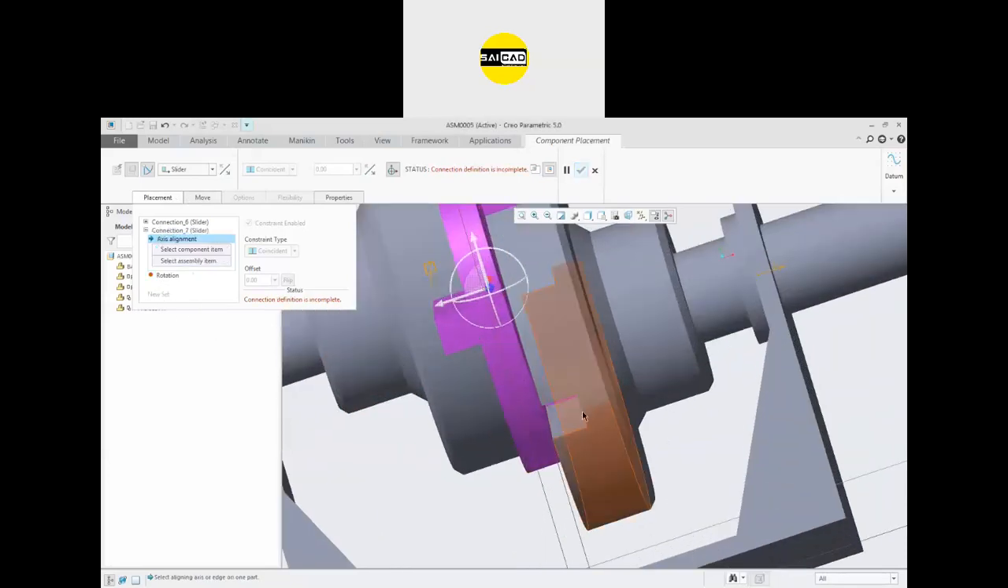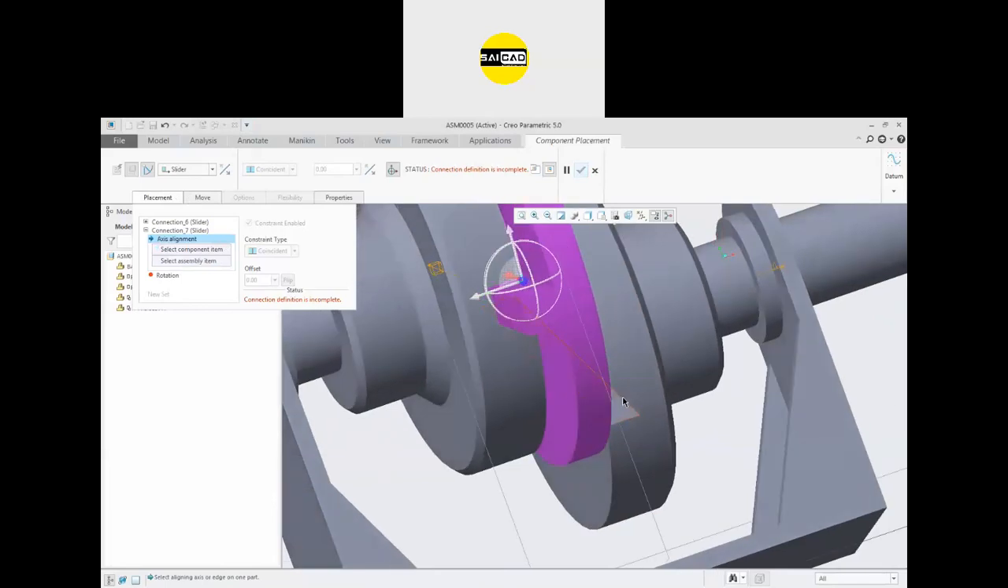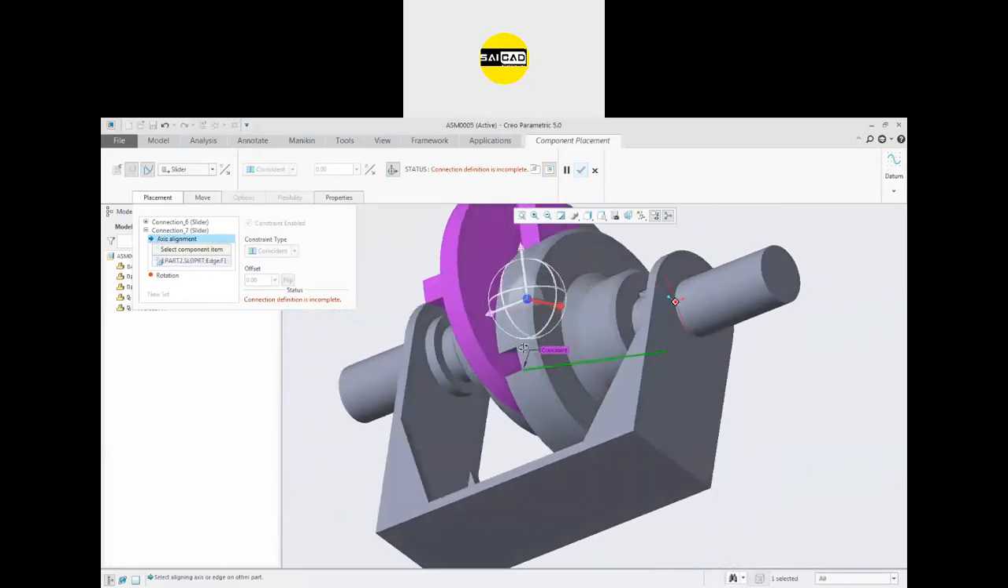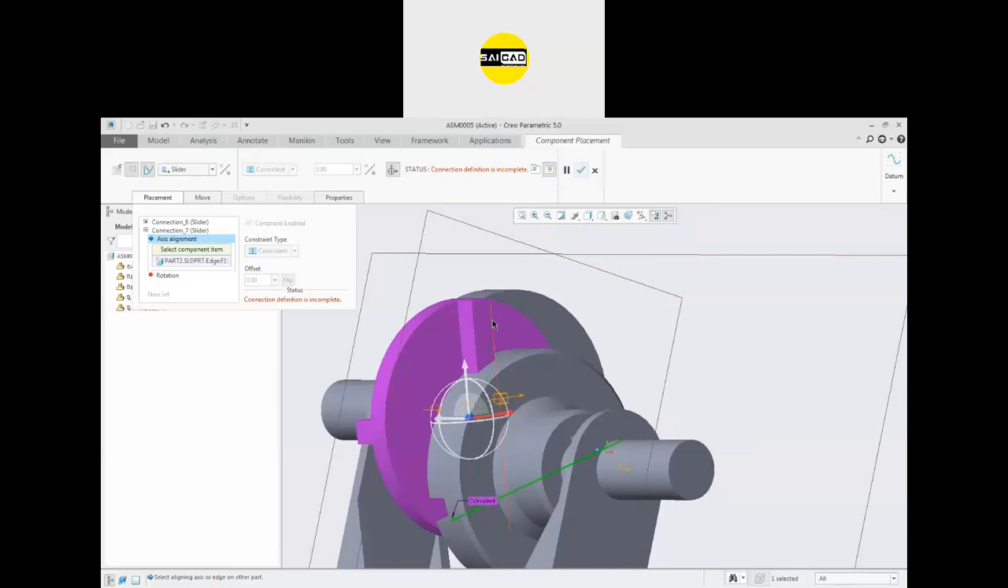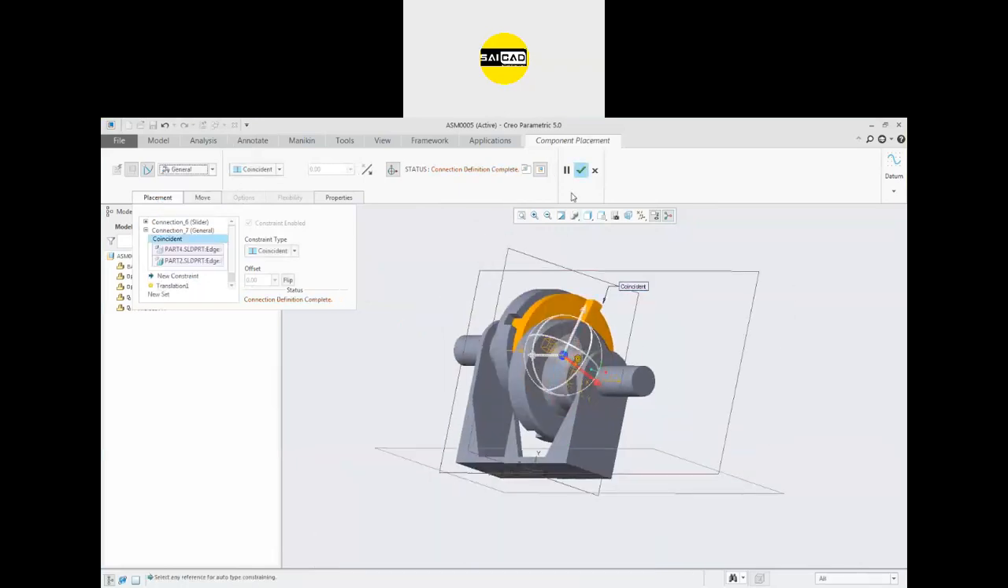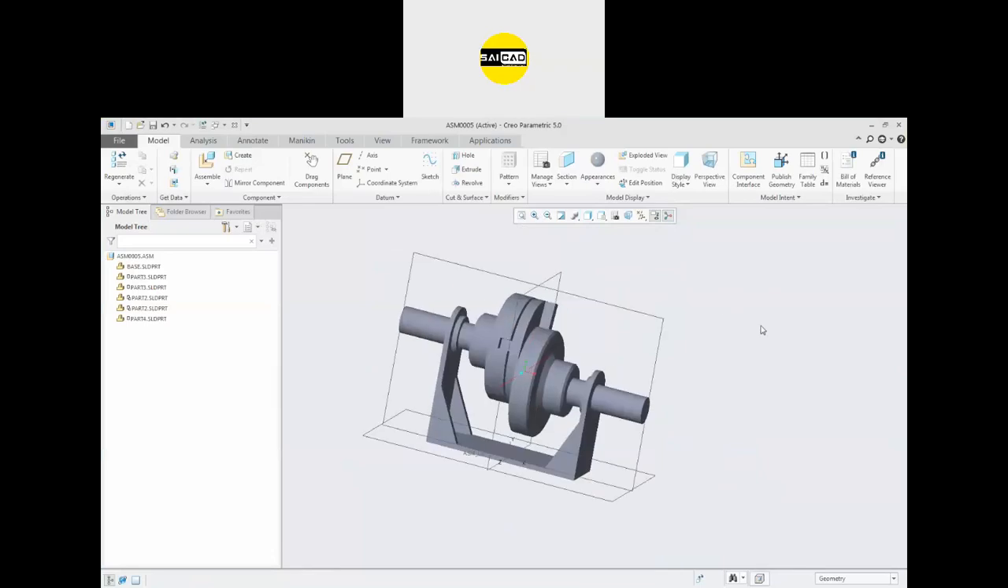So go to the new set, just select the face like that, and sorry, the edge like that, and select the edge also. In that we only need to apply the general. So you will see that the connection definition is complete. Just go to the drag. You can see that this is the motion.